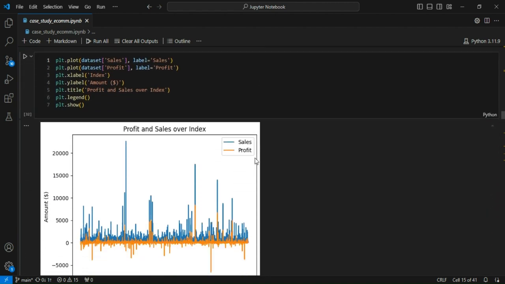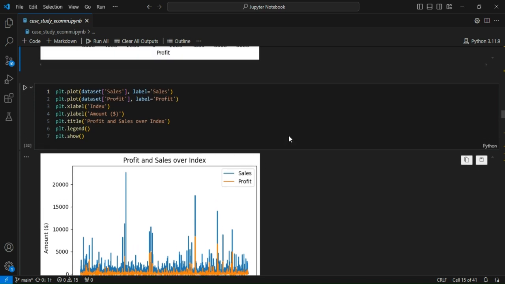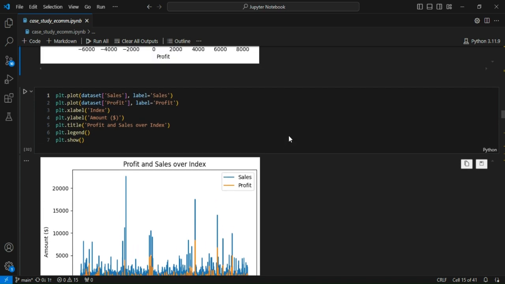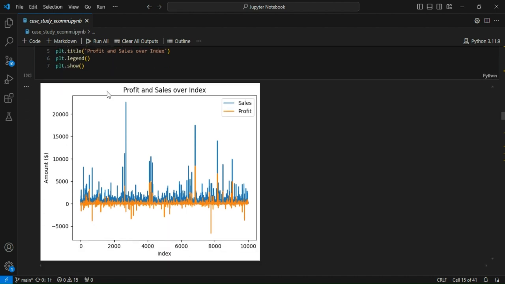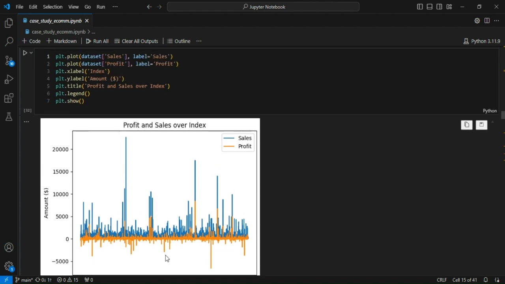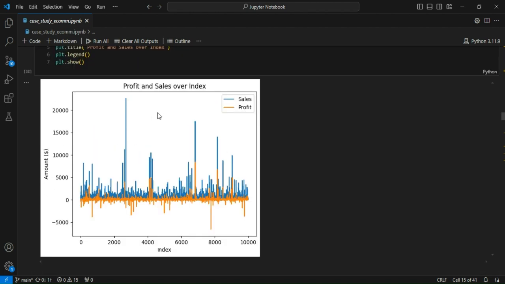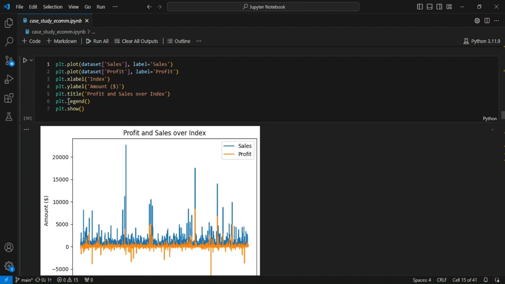So now here you would like to see the sales versus profit. Here I'm mentioning the dataset again, the same, because I would like to take the sale column and then the profit column. I'm mentioning the index, x label, the index. Here I would like to have the dollar in the amount. And the title, I'm mentioning here, profit and sale over index. The legend, you know, will be sales and profit. It's mentioned here.